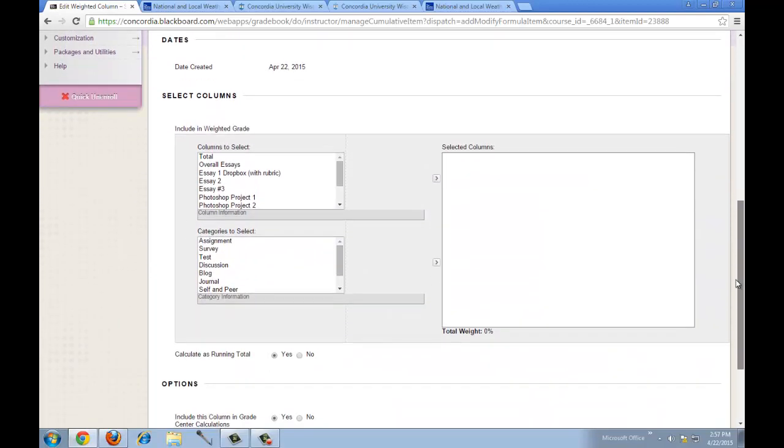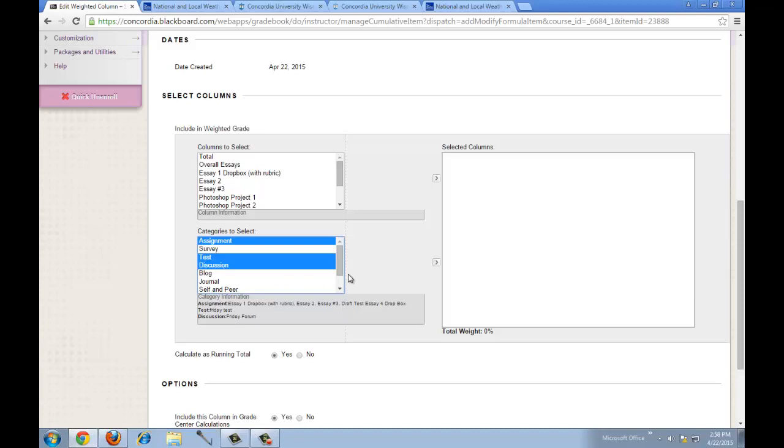And what you'll do is you'll scroll down here near the bottom where it says to select columns, and you will actually go to this bottom box where it says categories to select, and then you'll go through and actually select the categories that you are using in your course. For example, I'm not doing any surveys or any blogs, so I can just ignore those. The students don't see them, and I'm not going to put them in my weighting for my categories. But I do have an assignment category. I've got a test. I've got a discussion.